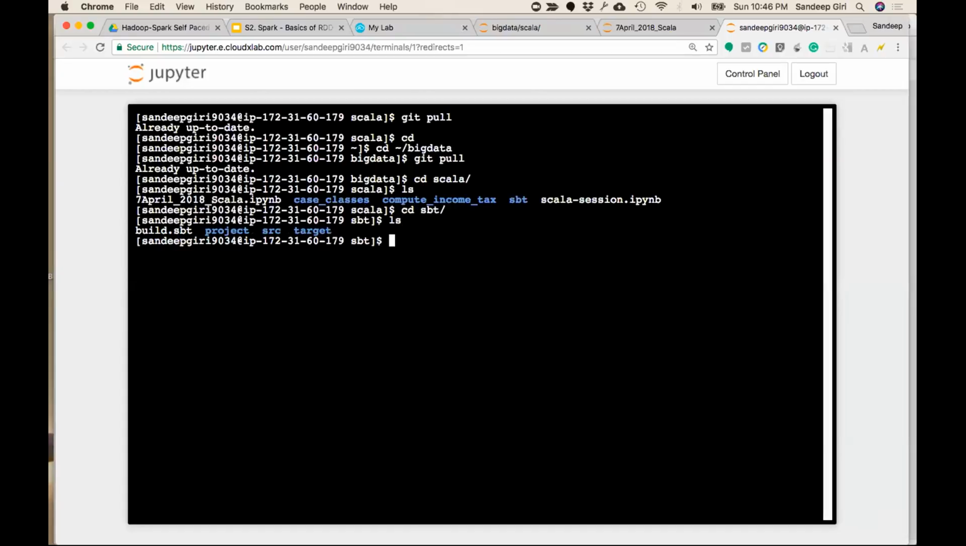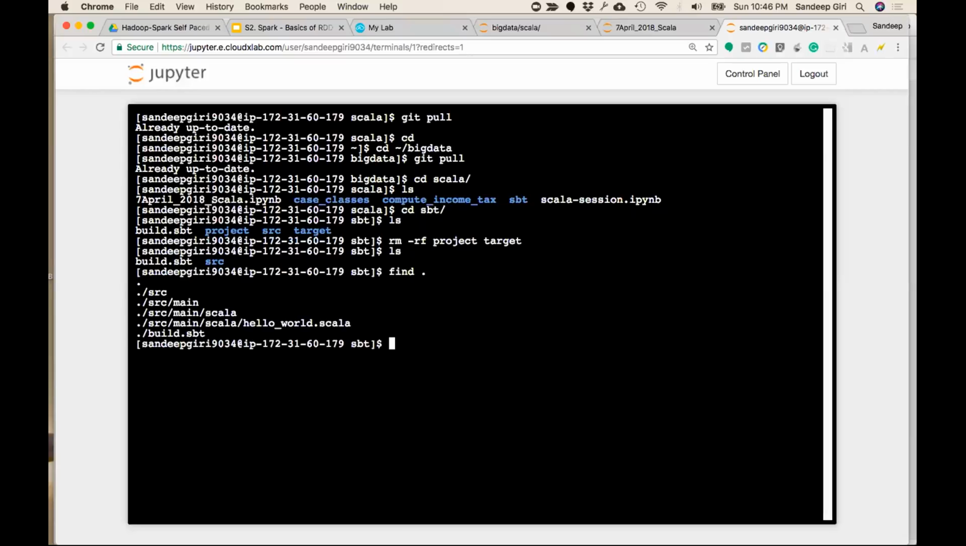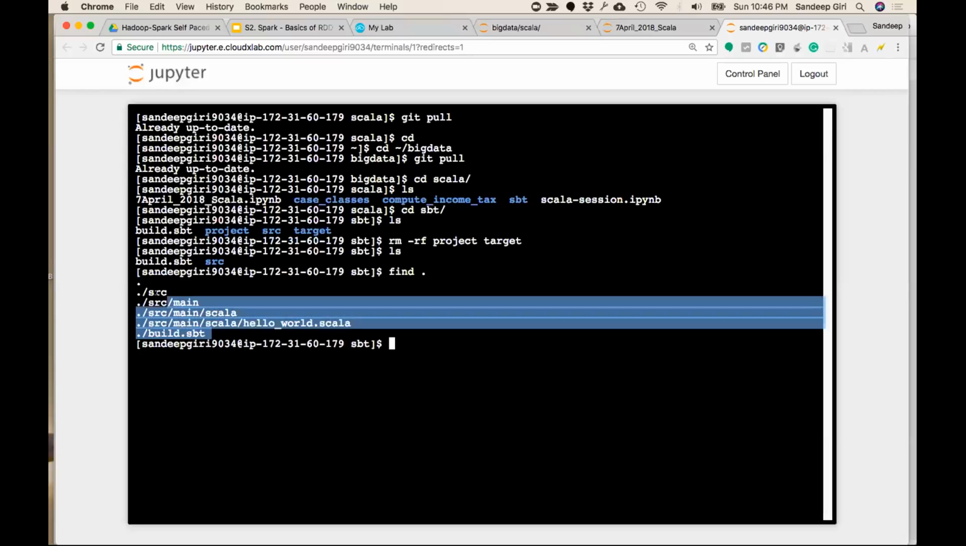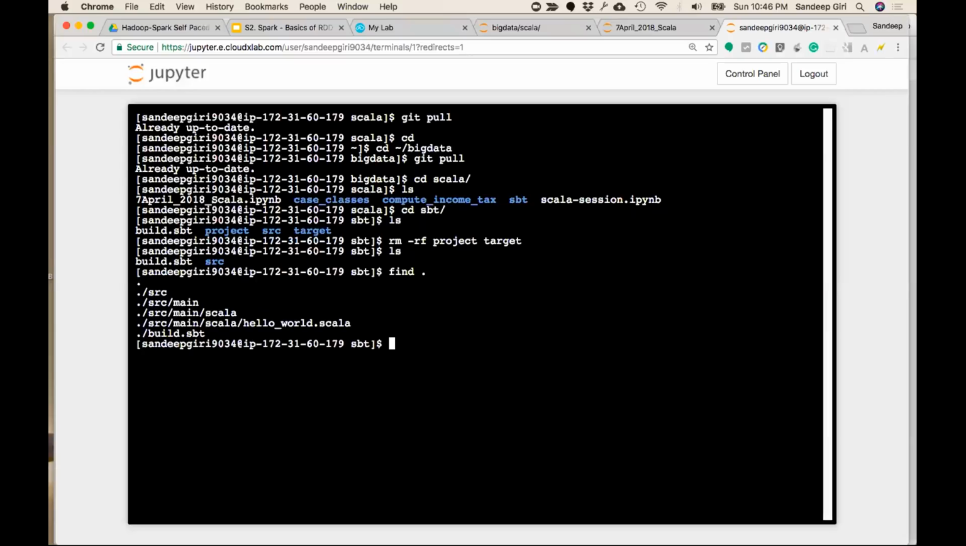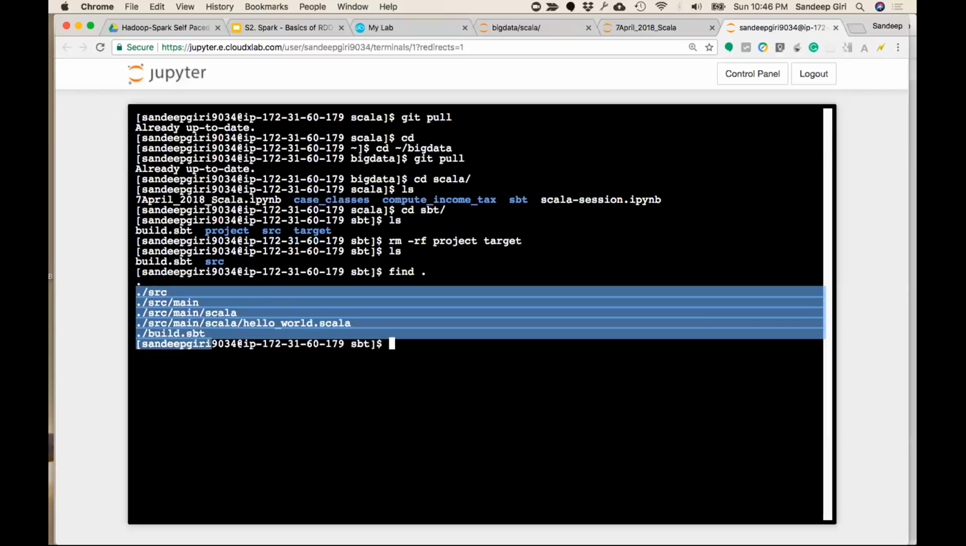Now here you see build.sbt. There are these extra folders, we can just remove those. So right now we have only this, and to take a look at the structure, we can just say find dot. It displays everything in the current folder. In case you have too many files, it will give you a huge result. So you can see all the files and folders in this current directory.